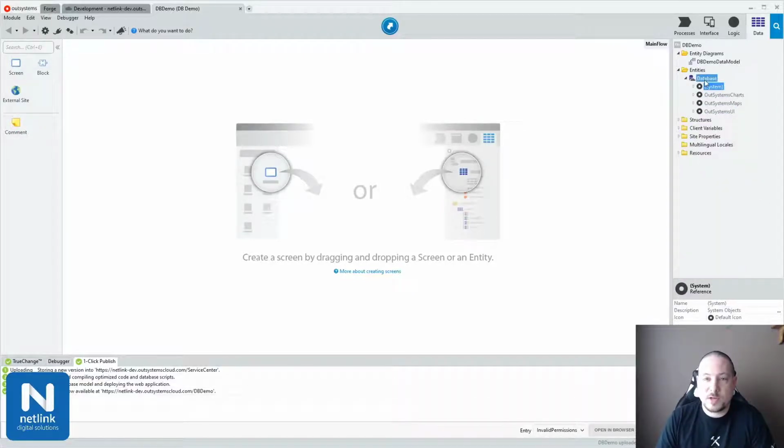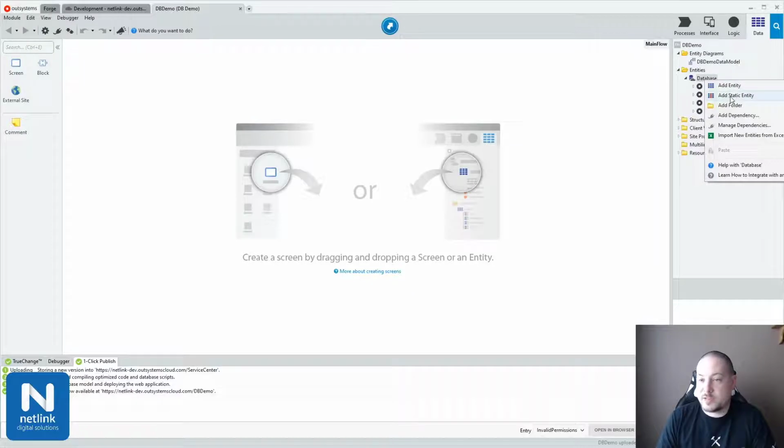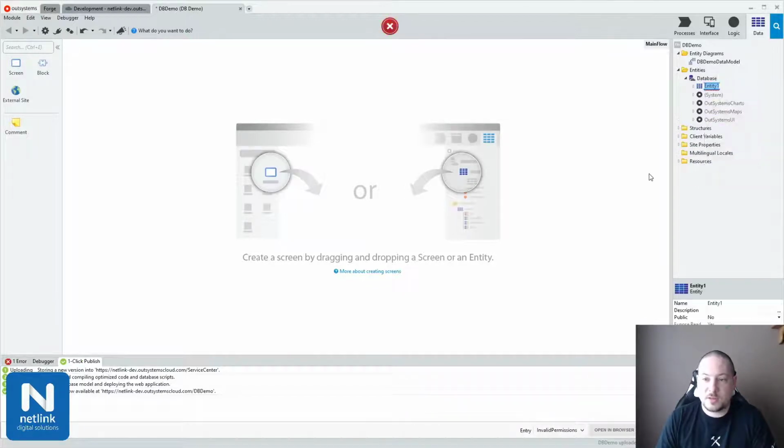Now, if I want to create my own, I can simply right-click and select Add Entity. We can also add a static entity, add folders to organize our data, or import new entities from Excel. For now, we're just going to go ahead and create a standard entity, which maps to a table in a backend database. So let's go ahead and call this one Contact.